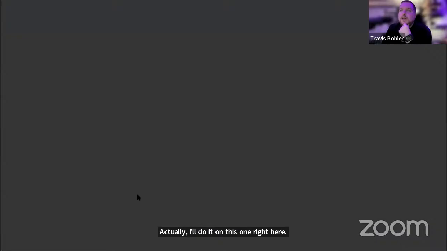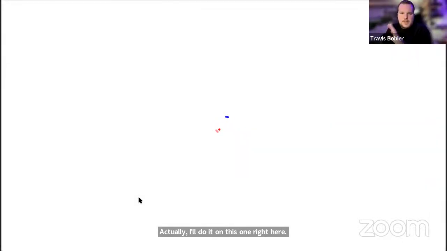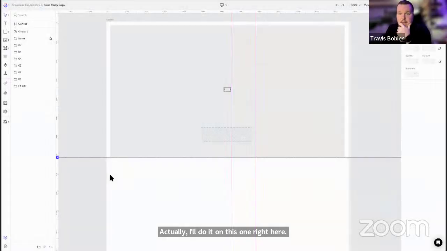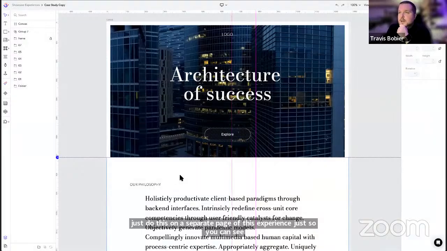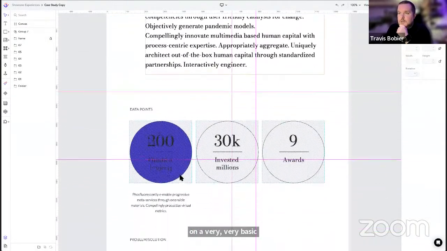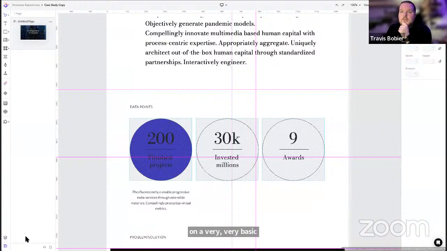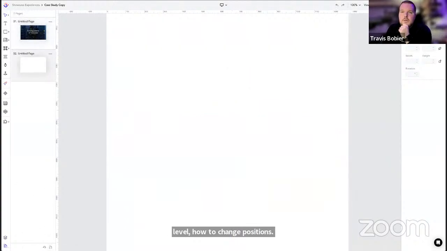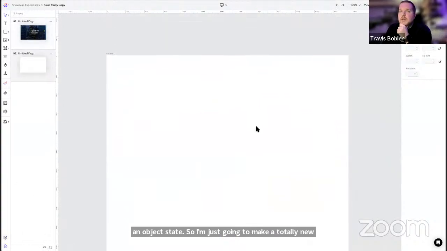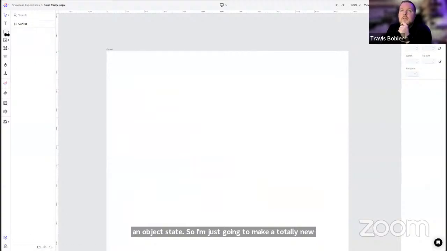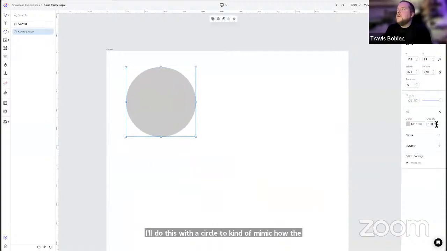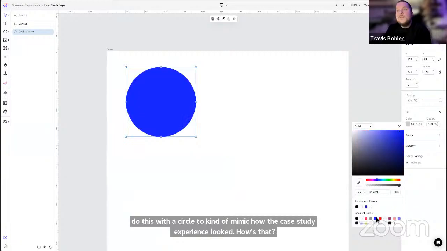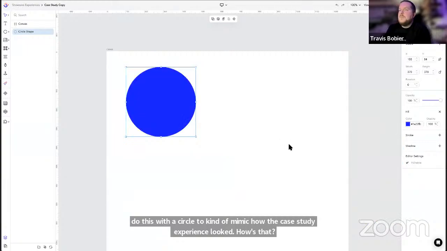But I'll just do this on a separate page of this experience just so you can see on a very, very basic level how to change positions on an object state. So I'm just going to make a totally new page right here. And I'll do this with a circle to kind of mimic how the case study experience looked. I'll change this to blue again to kind of mimic what we had going on originally.